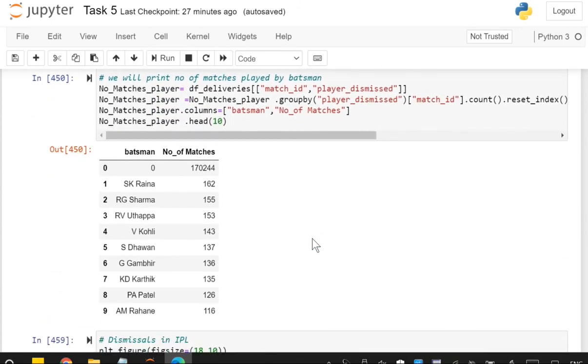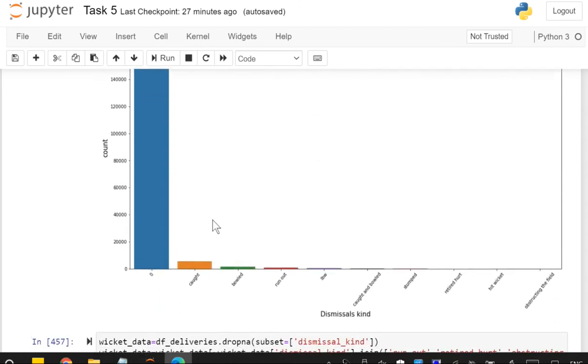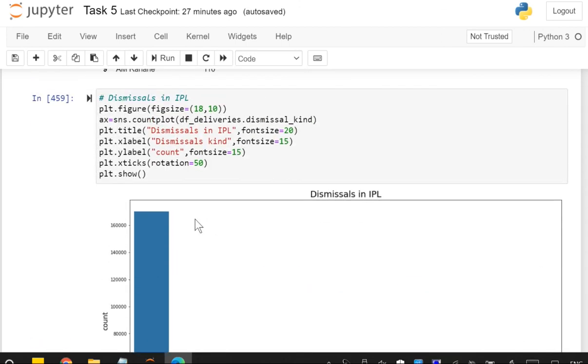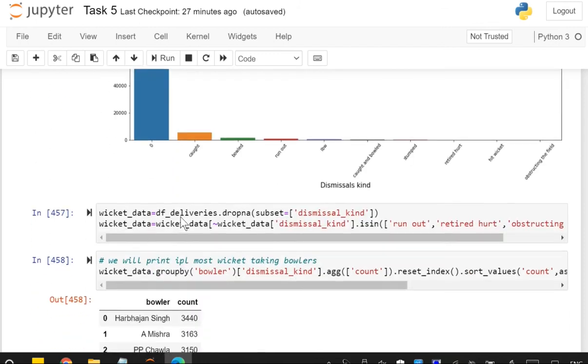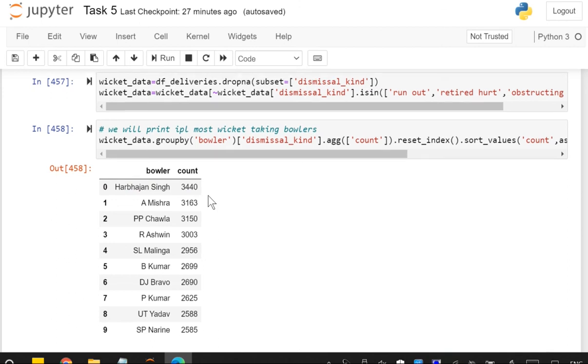Now we are going to plot number of matches played by each batsman. So number of matches is 1,70,000. Raina played 162, Sharma played 155, Uthappa played 153, and so on. So dismissals in IPL can be seen, which is more than 1 lakh. So this is the bowler's data and the number of wickets that the IPL bowlers have taken.